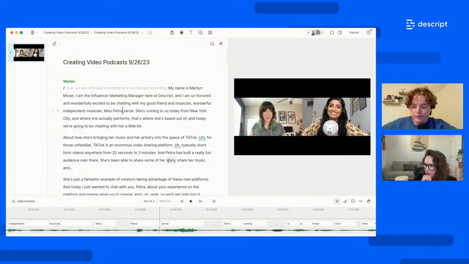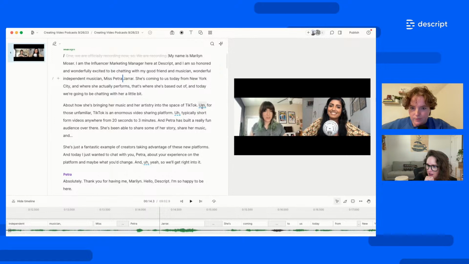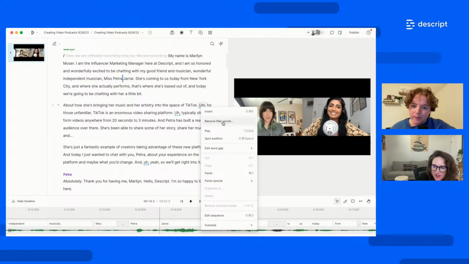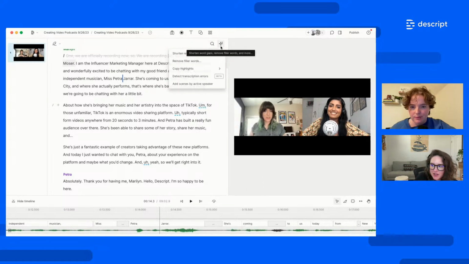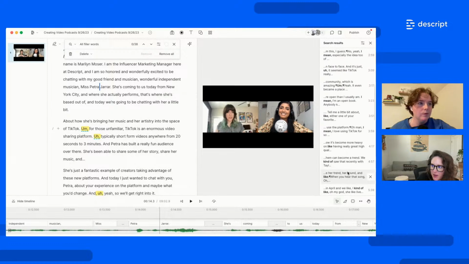Okay, let's see if there's a couple other things I might want to change. I see that it's also underlining the filler words for me, the ums, the ers. So what you can do is either right click and start removing filler words, or my favorite way of doing this is going to the star menu here and seeing that option to remove filler words. And over here on the right, you'll see all of the instances where those filler words pop up.